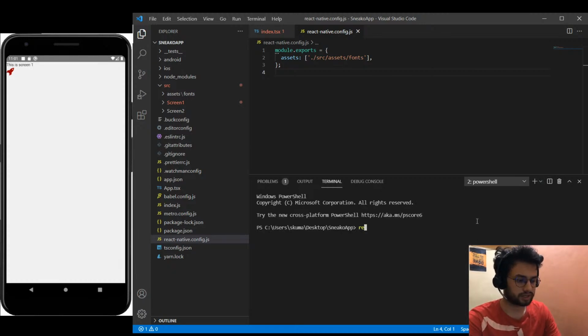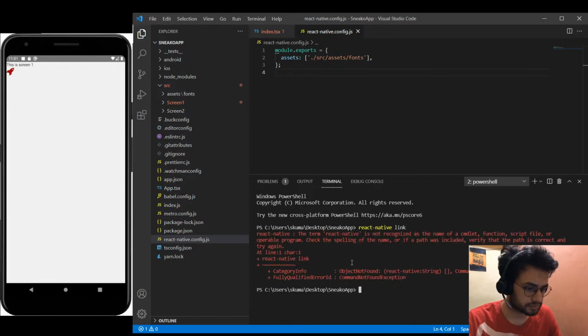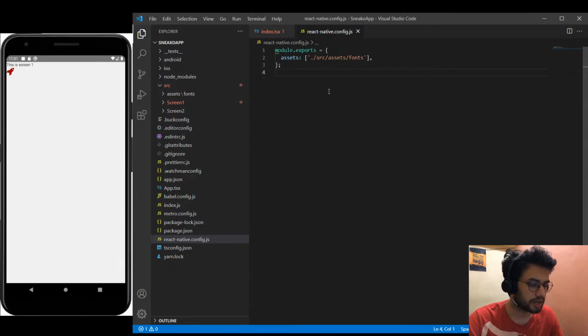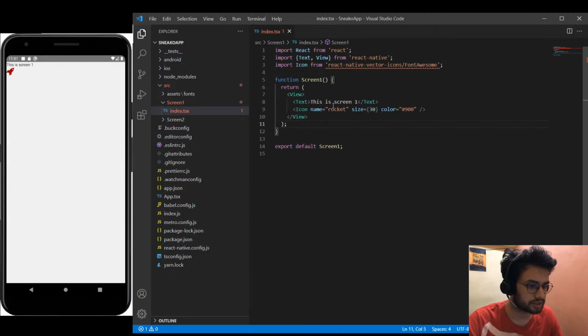And we are going to type React Native link. I think it will work. It should work. Okay, so no, it was not added. So we are going to do npx React Native link. This is just going to add our assets into the project. So this is done.